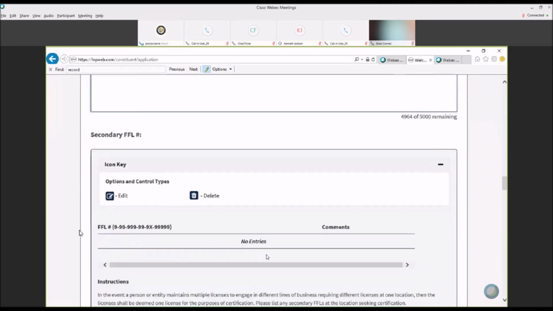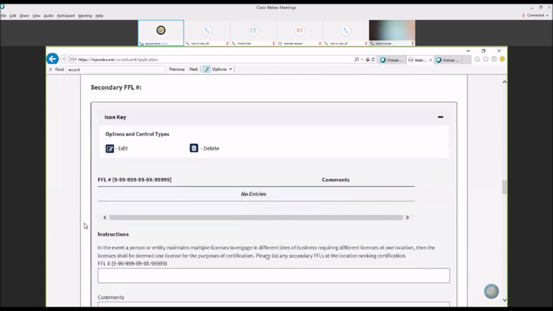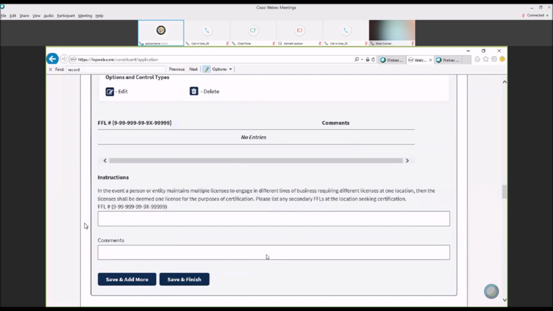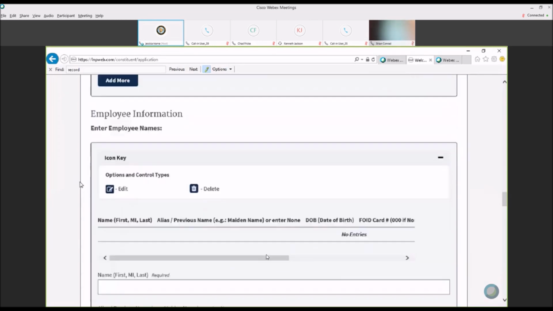After you've entered your hours of operation, any secondary FFLs, any licenses for different lines of business at one location, you should enter those at this point. So if you have a type 1 as well as a type 7, this is where you would enter the information for the other FFL located at that address. If you do not have any additional FFLs, you can save and finish, and you continue on to the employee information.